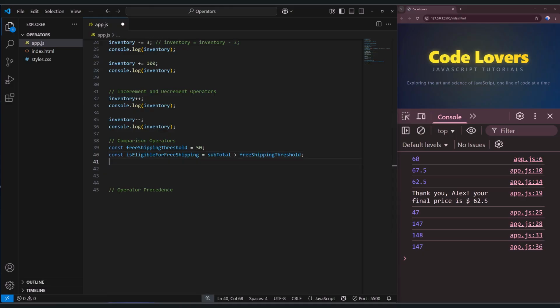Next, I'm going to show it. I write console.log double quotation "Eligible for free shipping?" Next, I put my isEligibleForFreeShipping variable here.